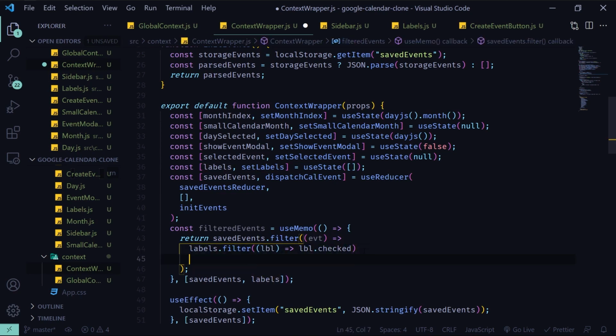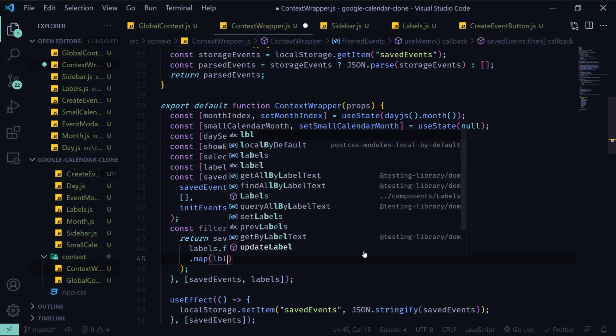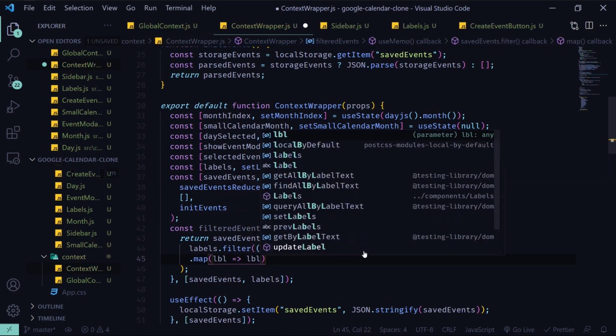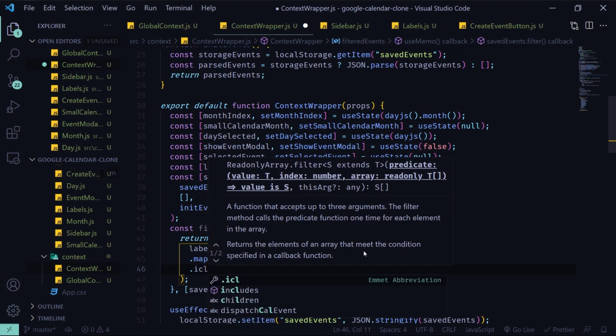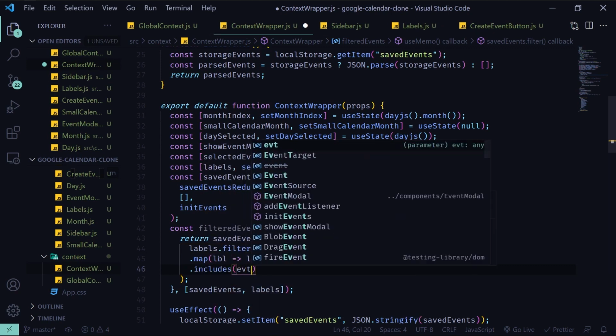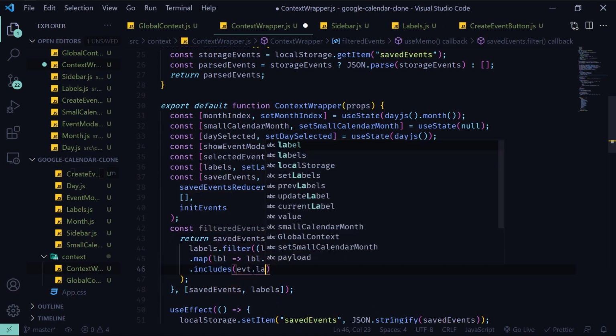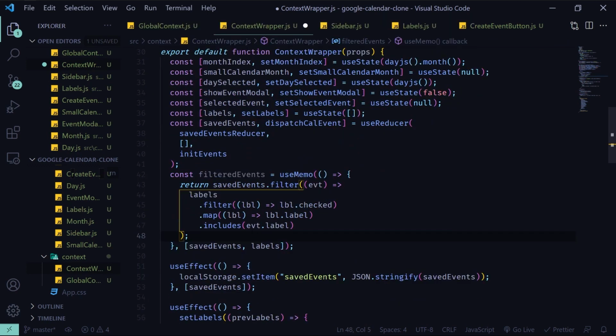And once we have that, we're going to map those labels, so we only have the strings, the labels, that label. This is only the string. And we are going to check if this array includes the event label from the saved events. A little bit confusing again, but we're just filtering. We have all of the events, right? We're filtering those events one by one, and we're filtering the labels that are checked. We're mapping that to strings, and we're using the includes method that will check if this array of strings with only the checked labels includes the label of the event. If this is true, then we are going to display that event.